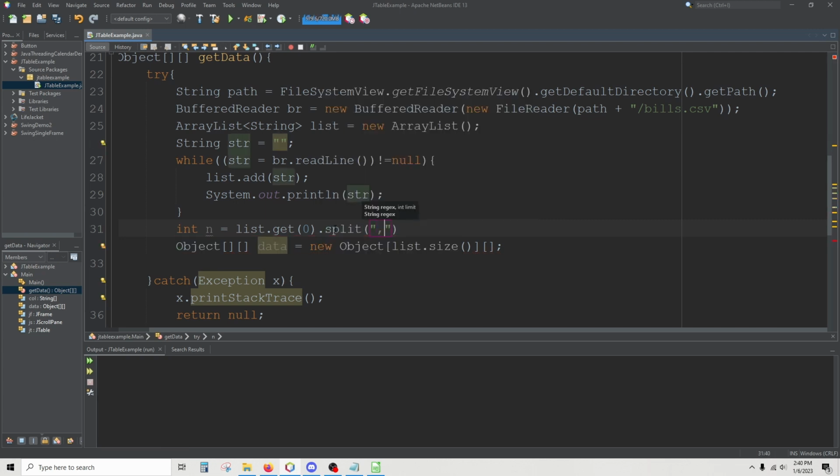For our delimiter, we said we were using commas. And then we'll get the length. Split returns an array. We can take the length of that array, and that's going to tell us how many columns are in this file. And then I'll put my in right there.